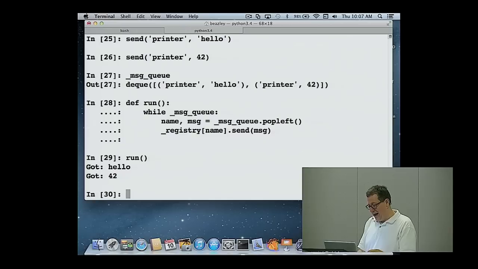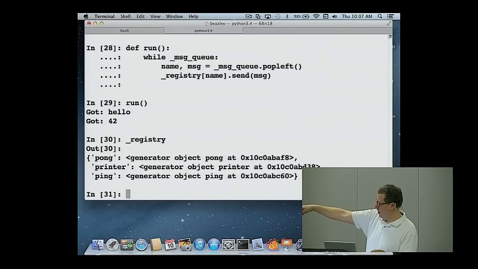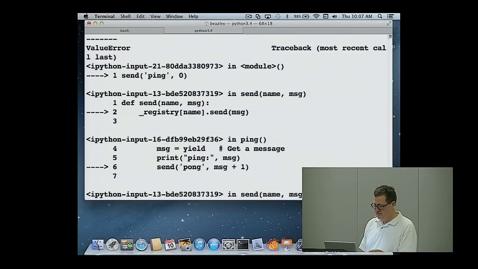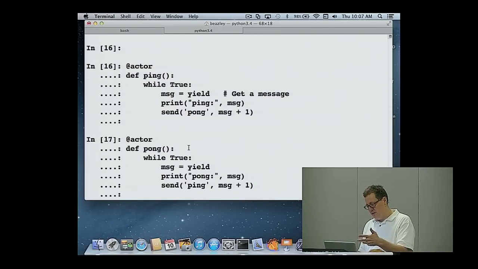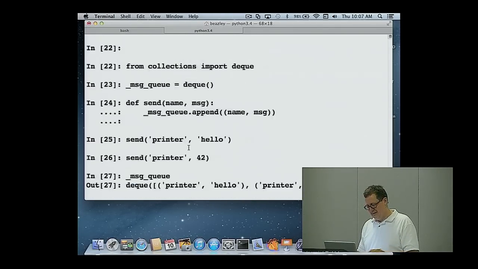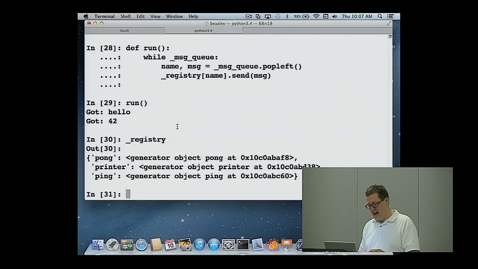Okay, and you can look at that and say, well, would something like that work with this ping pong example that I just did? Keep in mind that this registry has this pong task and the printer task and the ping task, and keep in mind that those functions are essentially recursively sending data to each other. So again, ping is basically sending something to pong, and then pong is sending something back to ping. Would something like this message queue business and this run method make that work?